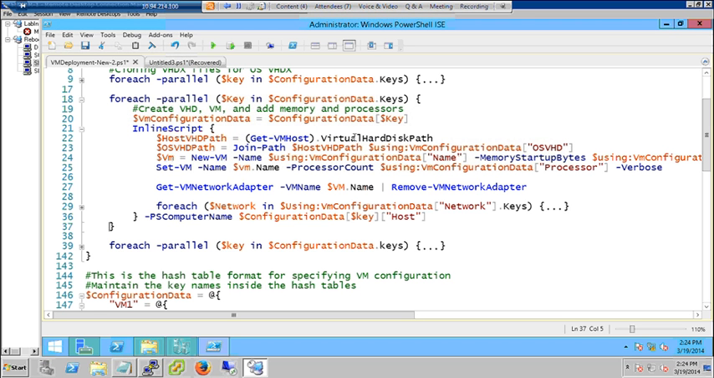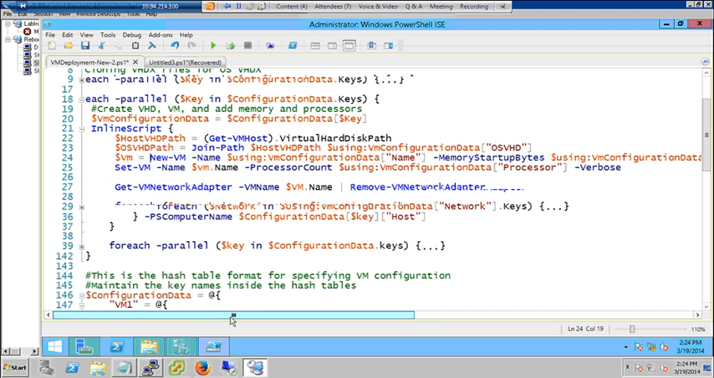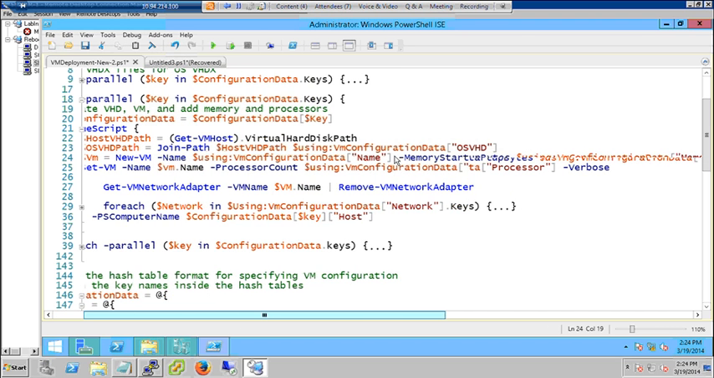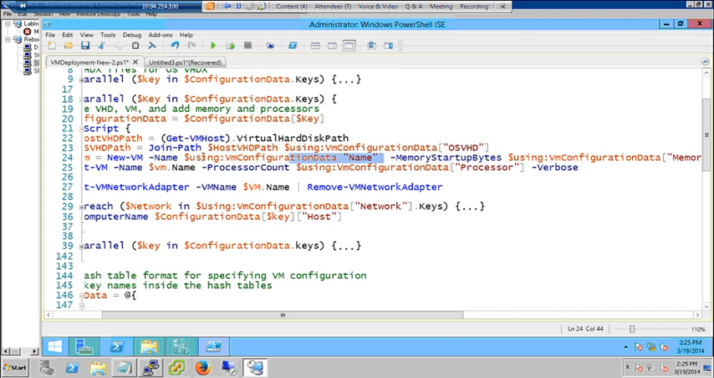So we do the same methodology here also. We already copied the hard drive. I'm just getting that path into the $OSVHDPath variable, and once I have that, I create a new virtual machine using the configuration data that we just derived from the hash table.